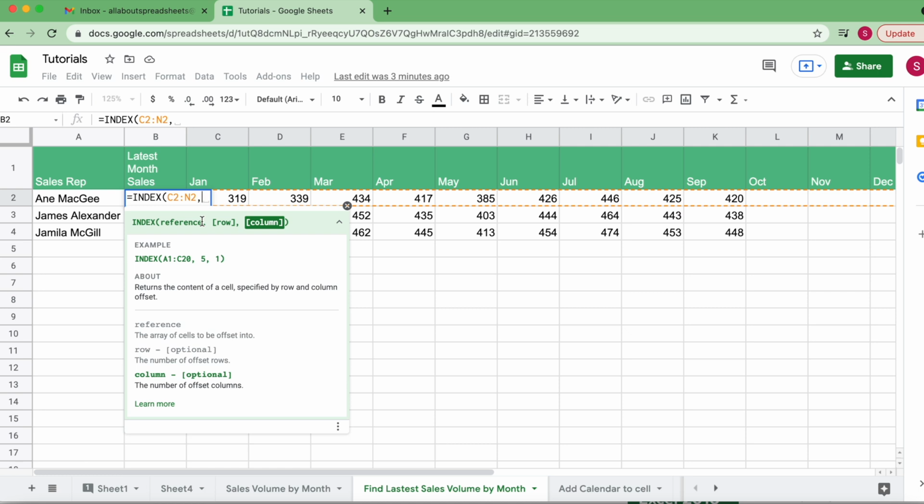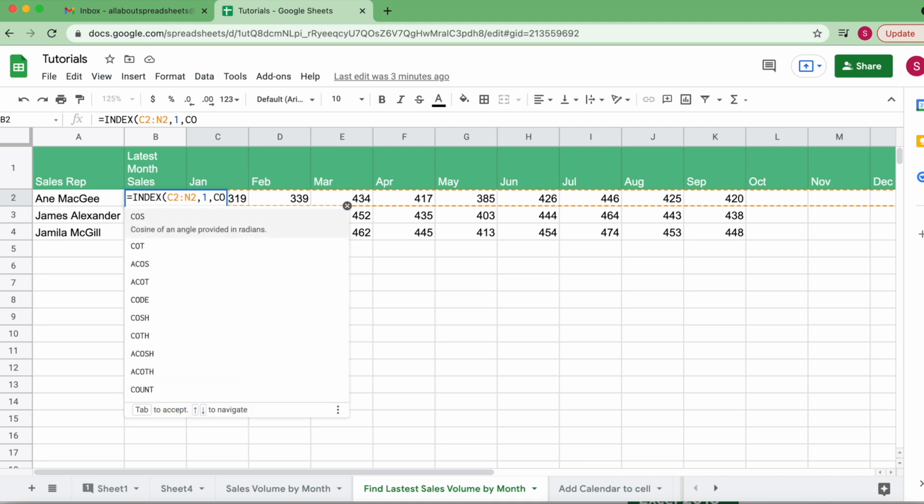Now I need the row. I only have one row of data here. It's just this, so row here is 1. Nothing complicated at all in here. Now this is where we are going to use count to tell us the column that the formula has to return. So I'm going to add a comma, and for column I'm going to type count.